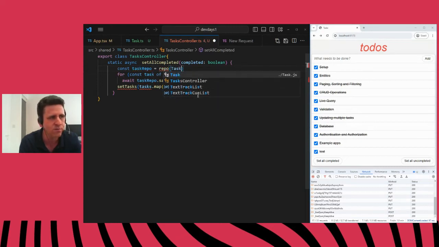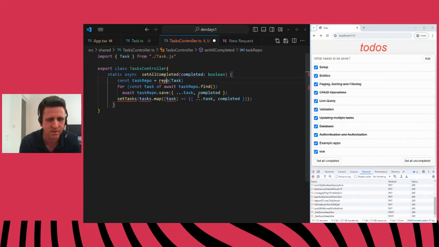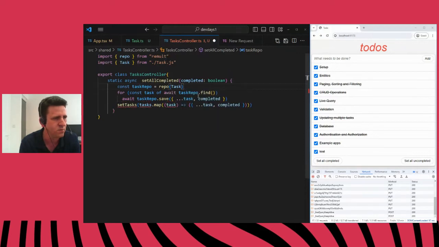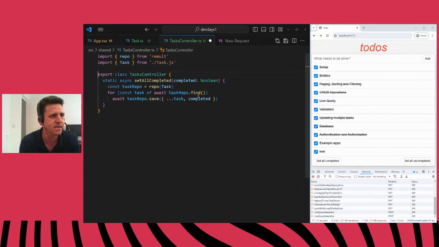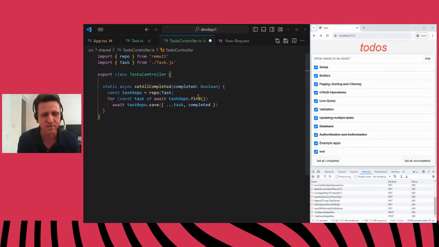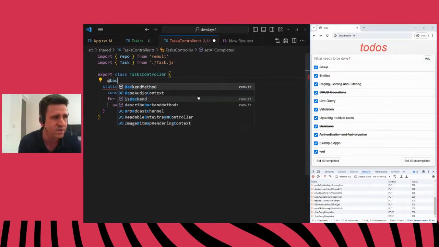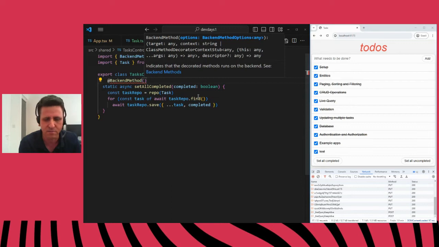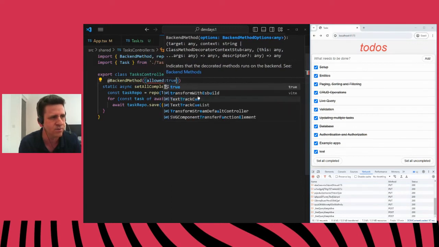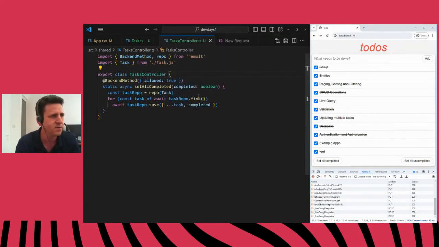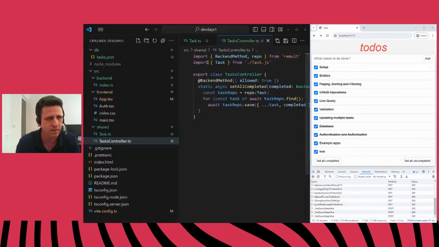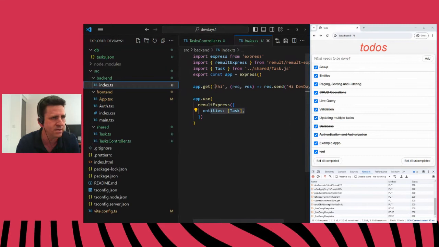Again, the same way I wrote the front end code, the backend code is going to be the same. It's going to be a repo of task. I don't need this because this is the React code. I've got a static function that does the same thing, and I'm going to use it on the backend. Now, how am I going to tell Remult this is a backend function? I'm going to use a decorator. It's called BackendMethod. I'm going to set its allowed to true. And I'm going to register this tasks controller just like I registered the tasks in my index.ts.